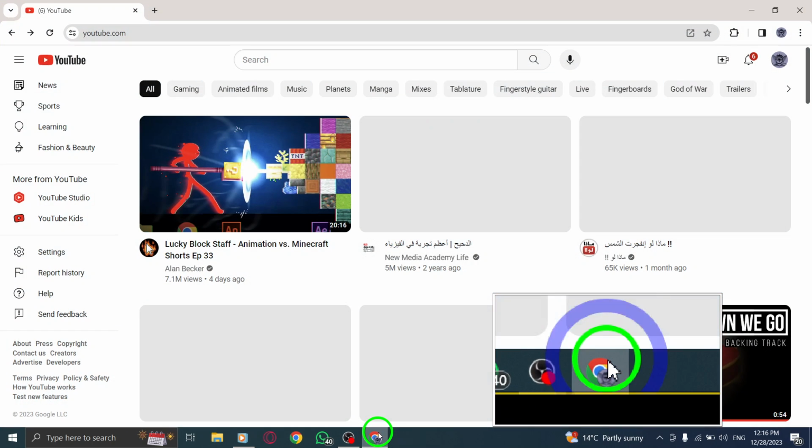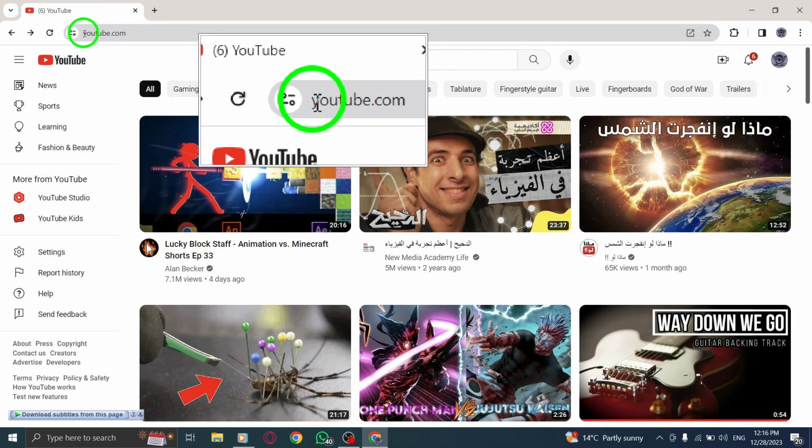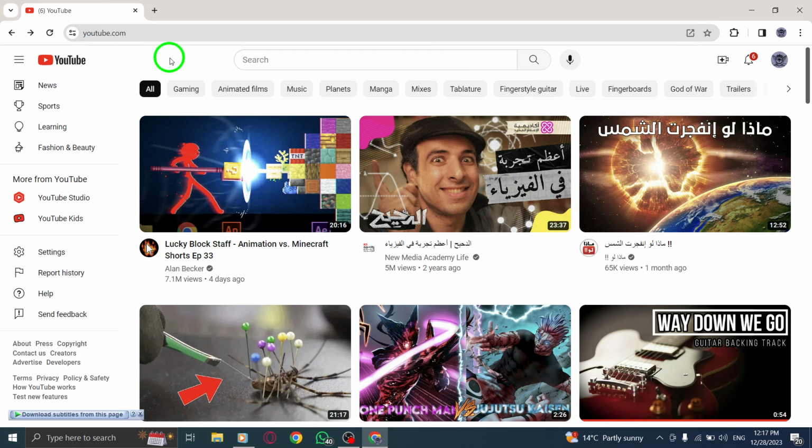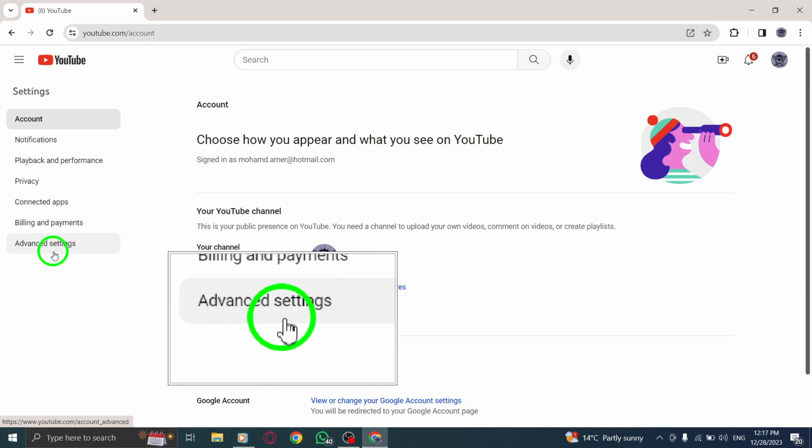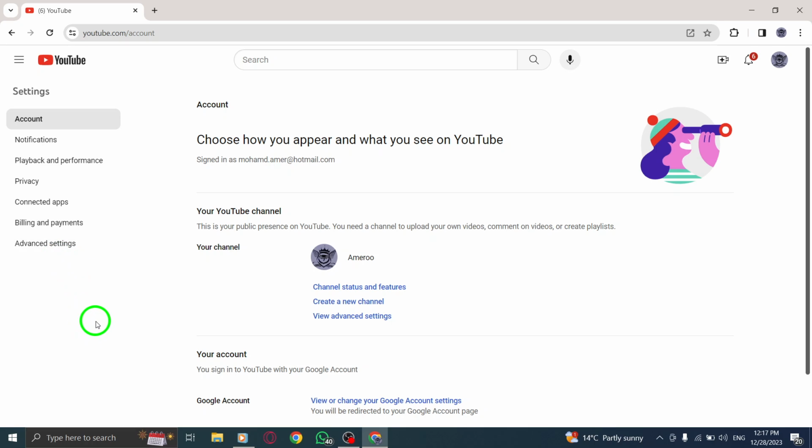Step 1. Open the YouTube website on your PC by launching it from your browser or desktop shortcut. Step 2. Look for the Settings option, usually located in the top right corner of the YouTube interface. Click on it.